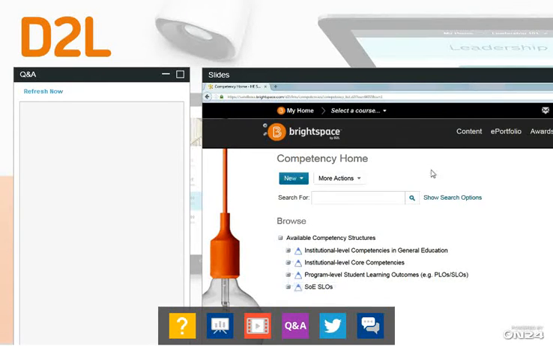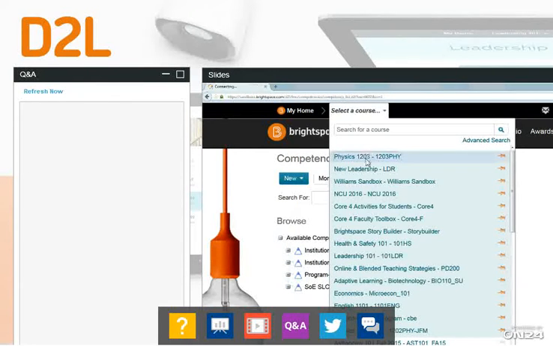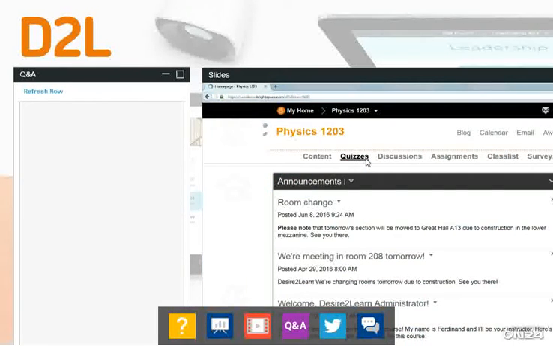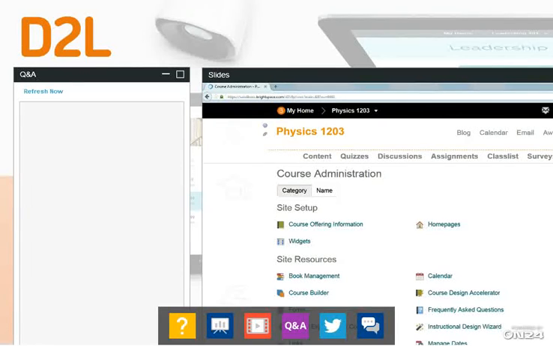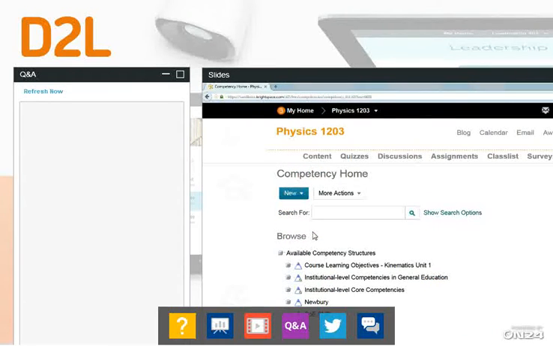So will we see this in courses now that we've shared it down? If I go into any course, let's say physics, the Competencies tool exists here too. It's found under Course Admin. And you'll see the Competencies tool under Assessment. And there we go. So we see the School of Education SLOs here, plus the learning objective that we created underneath.